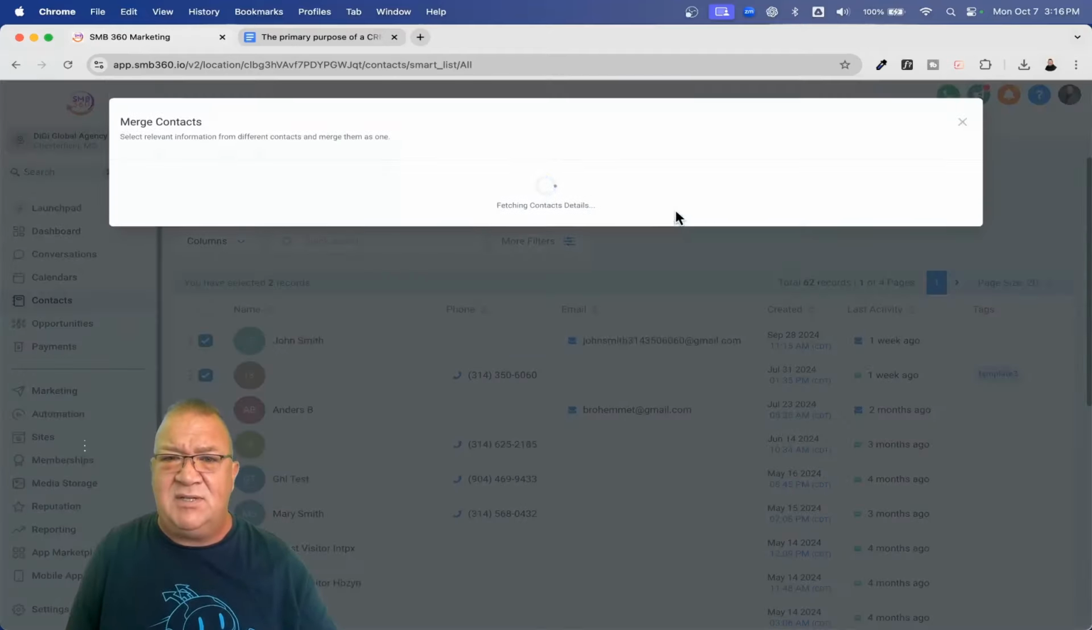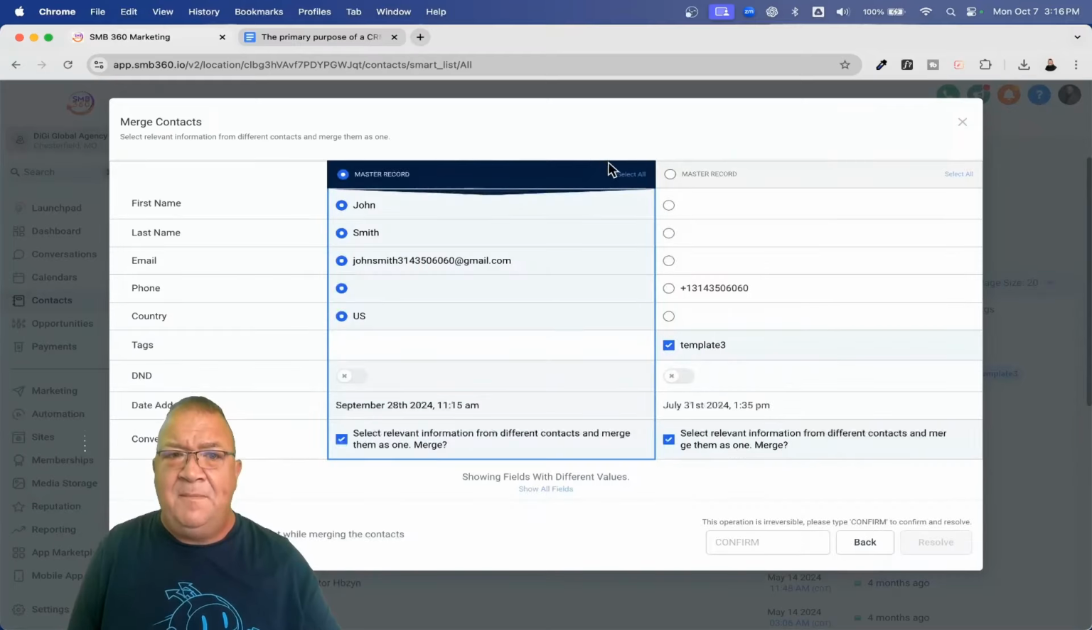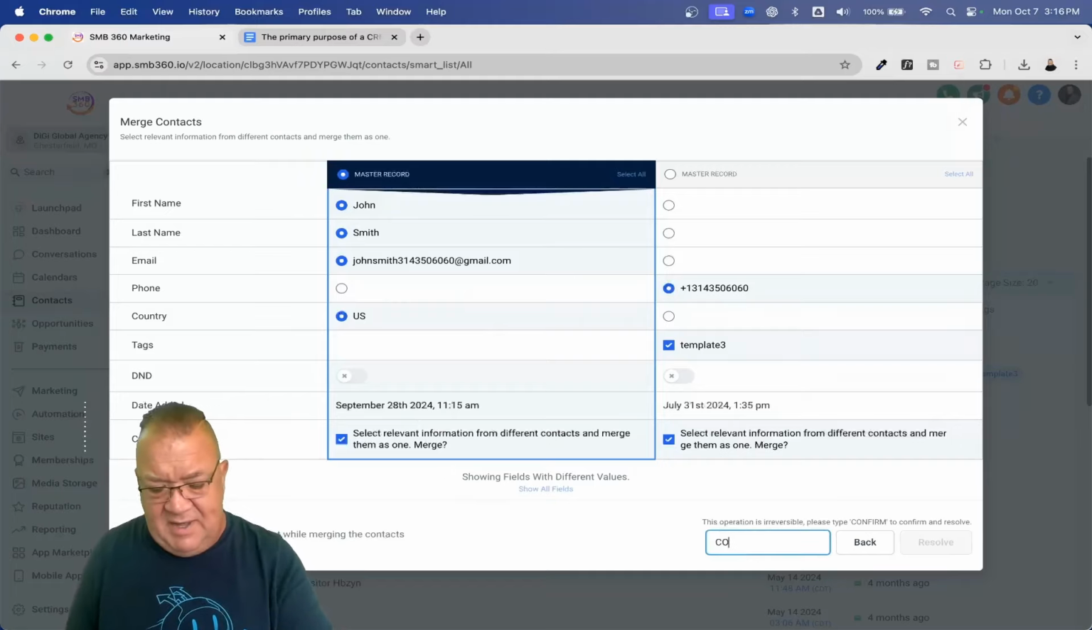But if you're going to click on this, you're going to get this nice little screen that's going to say, okay, which one should I choose for my master record? The one you choose is the one that has the most correct information. So I'm going to leave it as this one. But notice over here, I've got the phone number. I want to come over here and select this to be the phone number for John and leave all the other information correct. I'm just going to sit back and do confirm.